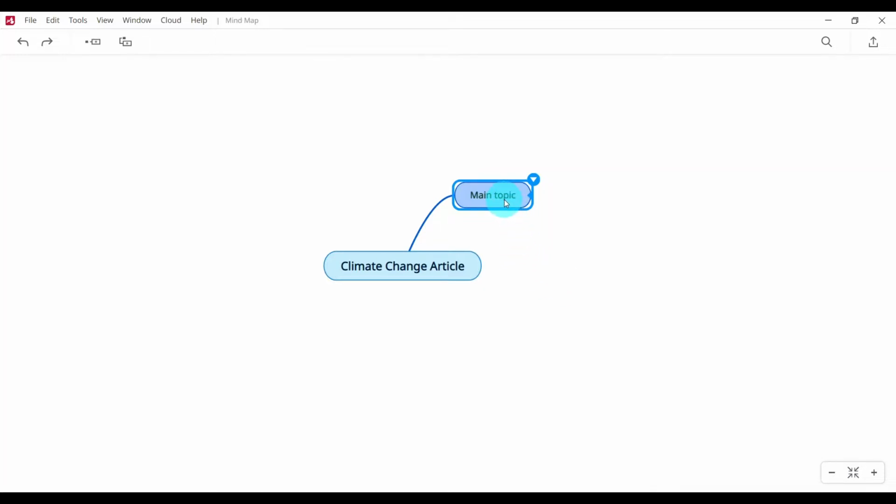So let me just continue forward, and I'm just going to come here, double click on this, and type my first main topic that I would like to cover for this article. So I'm thinking that I should start this article with a small backgrounder. Maybe I should provide some background about climate change. So let me just type that in. I've created my first main topic.